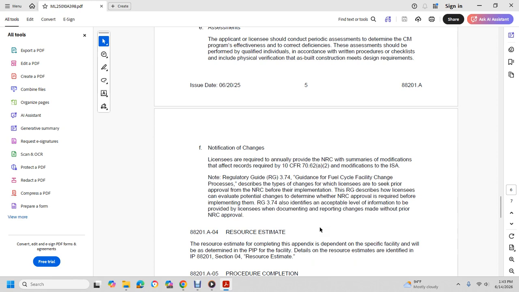Then Regulatory Guide 3.74 identifies the acceptable level of information provided by the licensee to document reporting of changes made, prior to Nuclear Regulatory Commission review.